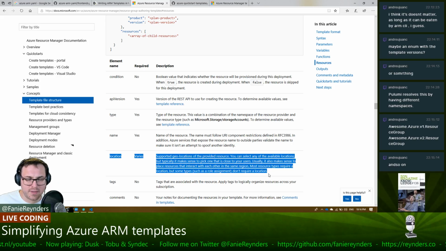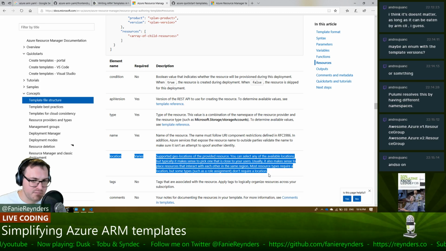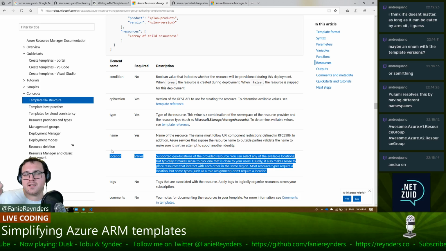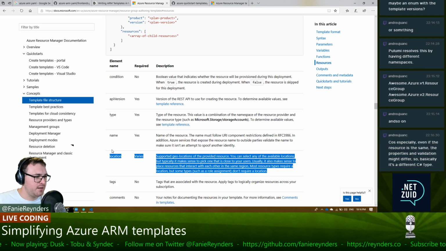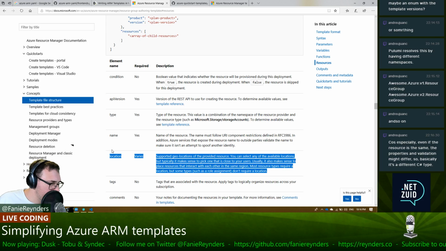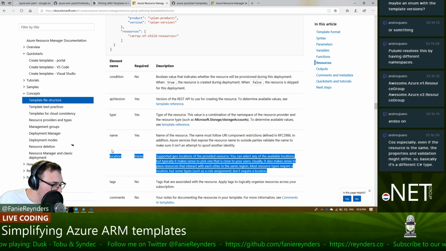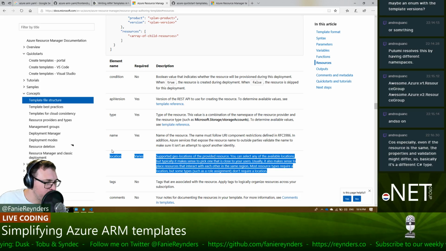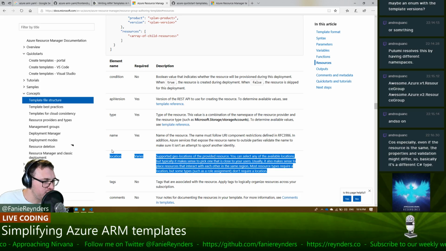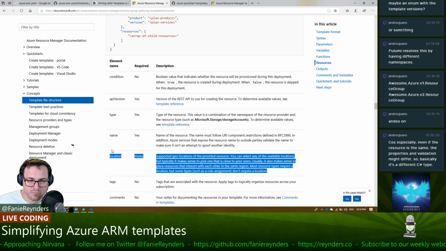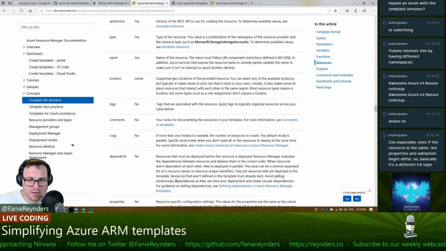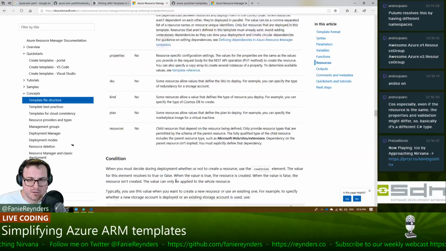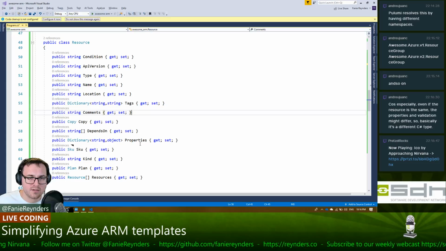Bummer. So resource we cannot infer. That's one of the things that's there. But yet again, if you start building templates and link templates, this won't matter, because especially when the resource is the same, the properties and validation might differ. So basically it's a different C# type. Yeah, I agree. Tags not, depends on not, everything else is not required, so that is good.